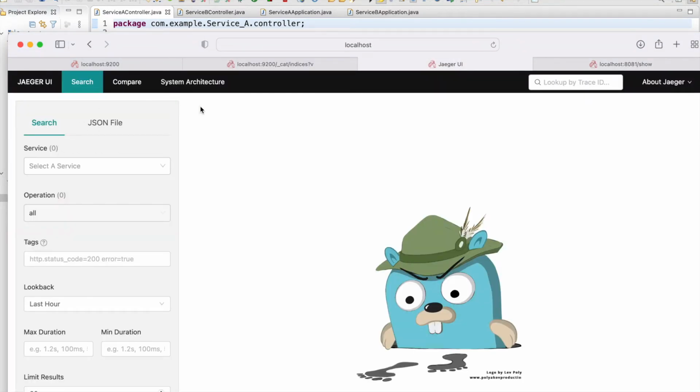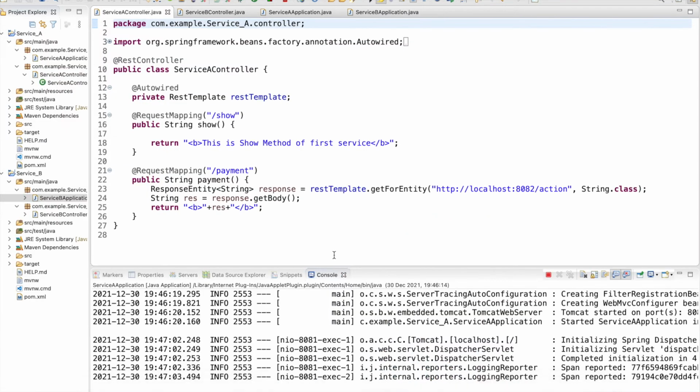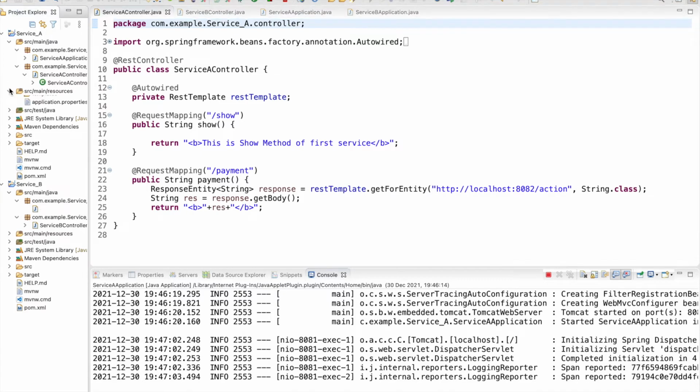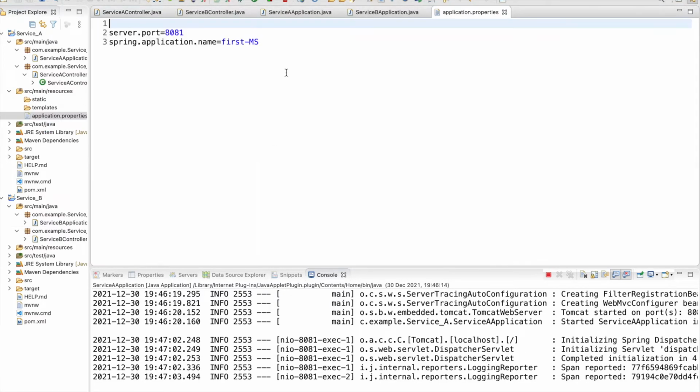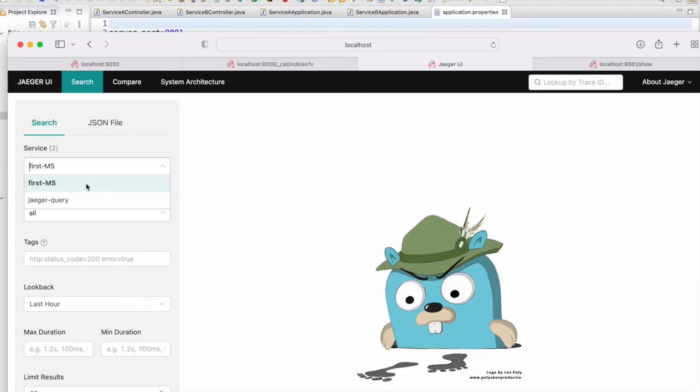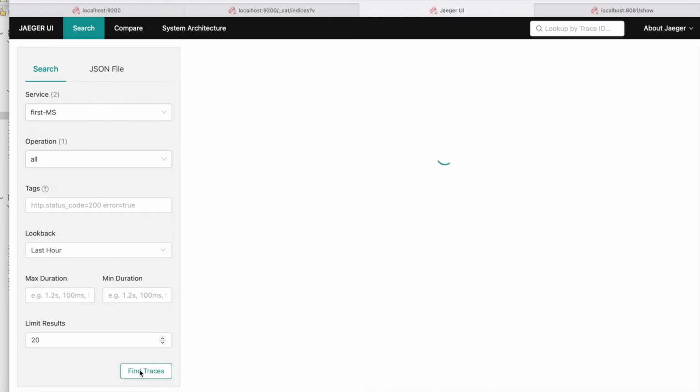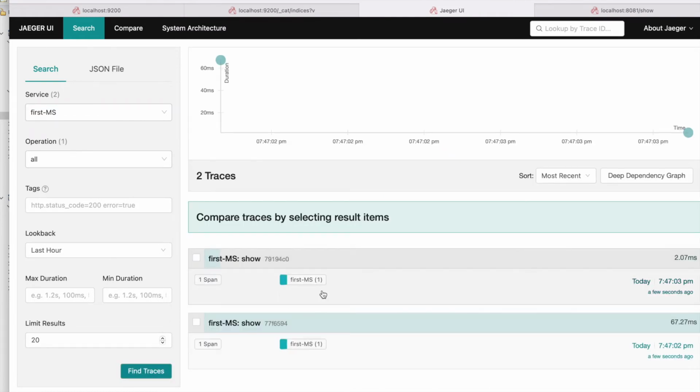Now go to the UI and refresh. You can see that by default the Jaeger UI is running, and this service appears as first MS, and if you notice, I have given the name for the first microservice, right? If you want to see where I have given the name, you have to go to the resources and application properties. I have given first MS, running on 8081. So that's why it is coming. So now go here and find the trace. You will see one span came, right?